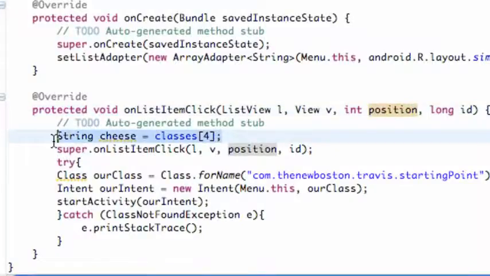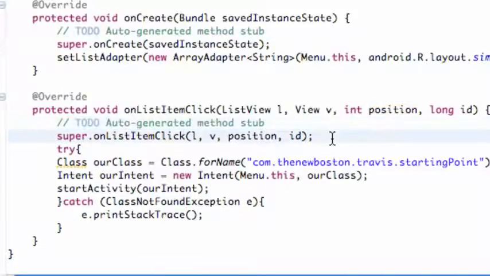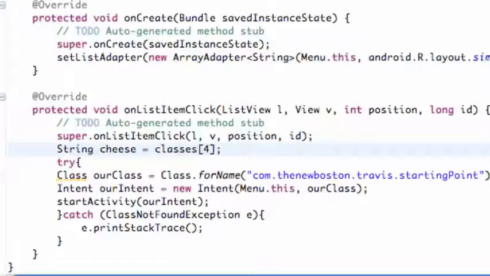And we want to also move this string below the super line right here. Okay, there's our string variable, and we can use this position data that's being passed in. So we can just say position within here, because again it's an integer, so it's going to tell us what position was clicked. So now cheese equals basically the position.